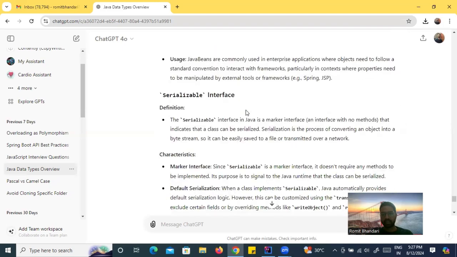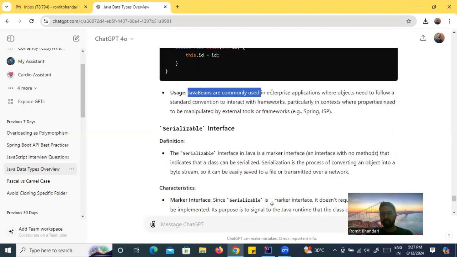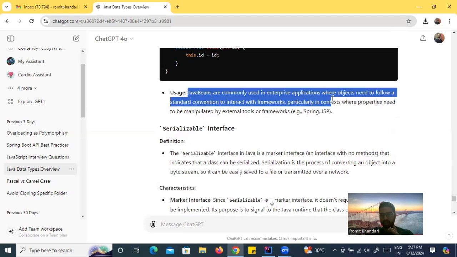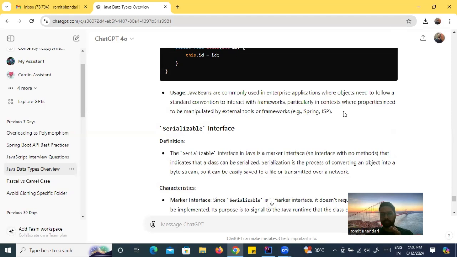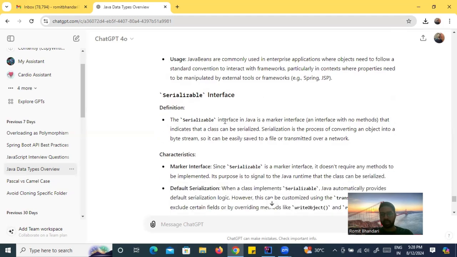Okay, when you want to send that object, you just cannot send it. You would need to implement the Serializable interface so that it converts into a byte stream which can then be stored in the database or transmitted via network. So this particular class here is a Java Bean which implements the Serializable interface. And Java Beans are commonly used where objects need to follow a certain convention, and in general as well, where the object needs to be sent or stored. And what is the Serializable interface? It is a marker interface. What is a marker interface? A marker interface is an interface with no methods that indicates that a class can be serialized.